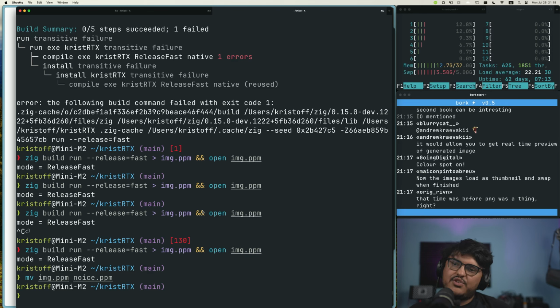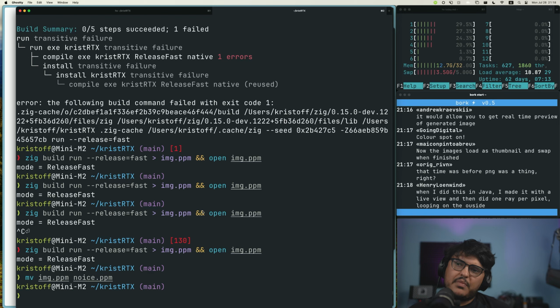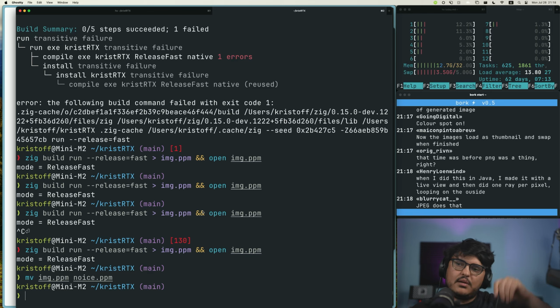That time was before PNG was a thing, right? I'm not sure. No, I don't think it was before PNG was a thing. I think PNGs can load in different ways. I might be wrong. There's a file format that you can define to load by line or by column, maybe even, or in terms of lower quality and then higher quality. It's JPEG that does that. Okay, then I was thinking of JPEG.